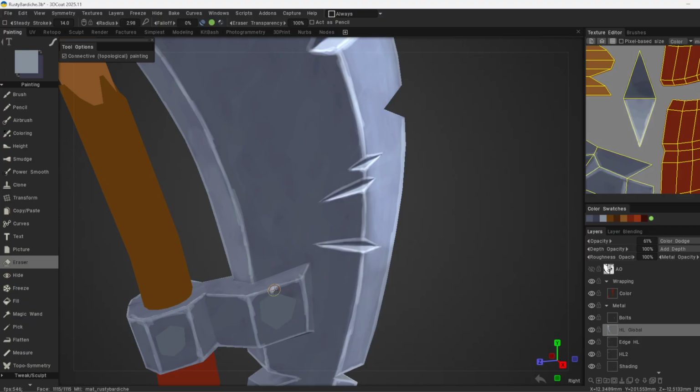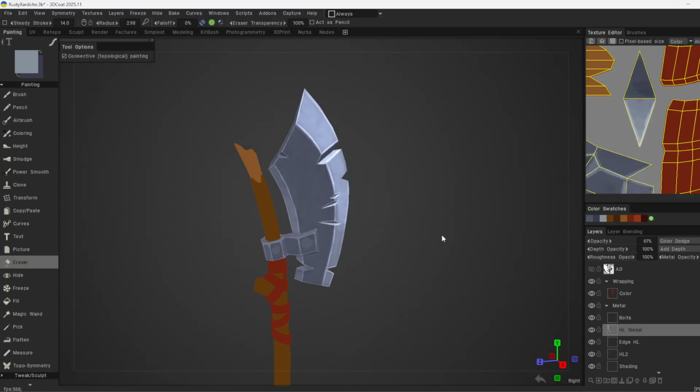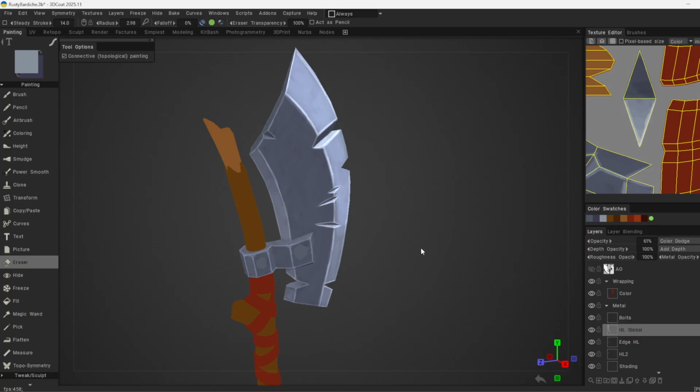All right, we are going to start doing a little bit of detailing, I think. Yeah, I think we're going to do that. We're going to call this detail. First thing, well, before we do that, let's do dark edges.